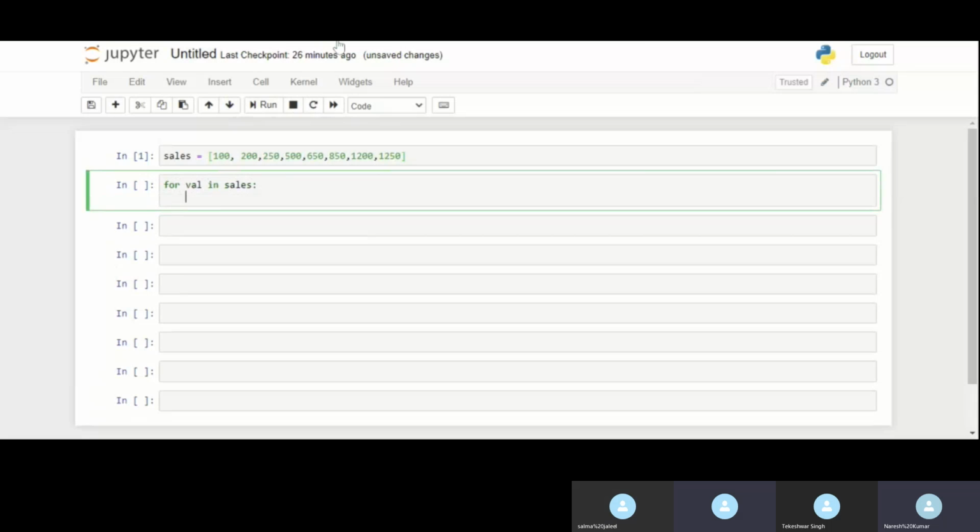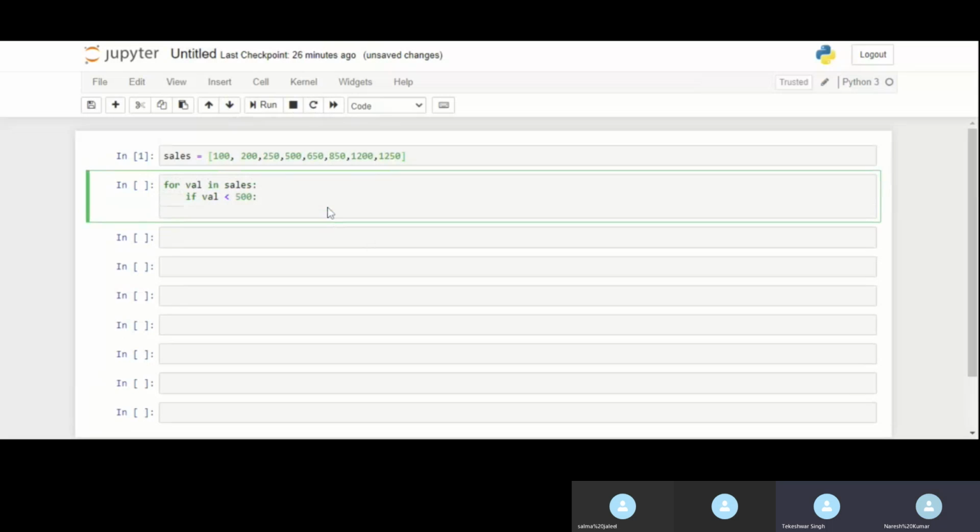Then I told you we have to take sales that are less than 500, right? So my if condition will come here: if val is less than 500, right? Okay. Then what you do, you give me the total sales, right?